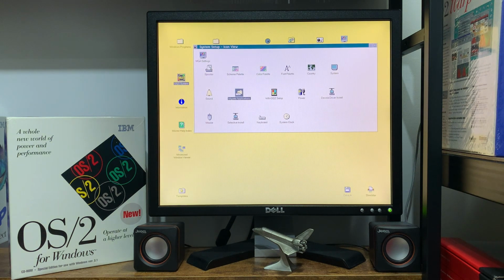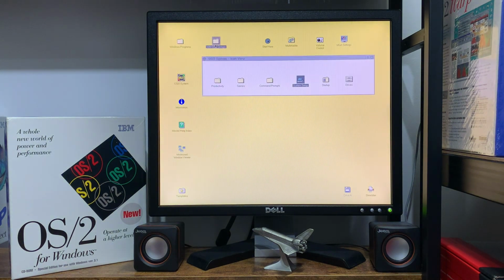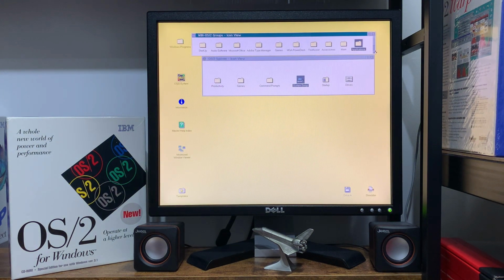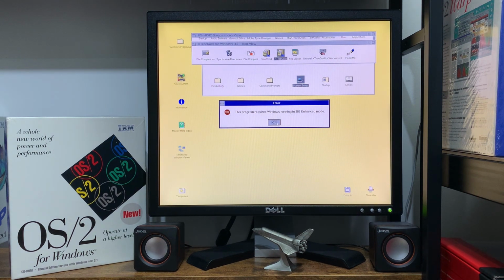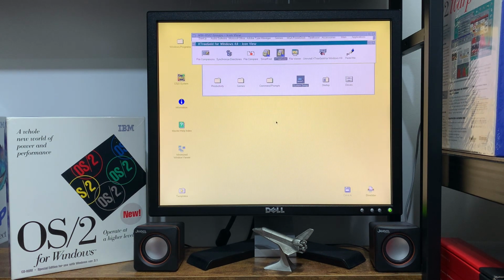Now we should find it in our WinOS2 groups. Scroll down, and there it is. Let's give it a go. Windows starts in the background, and oh dear. XTree Gold needs Windows Enhanced Mode. OS2 2.1 can't do that. That needed OS2 Warp. So we'll have to give up with that application, but we do have another one we can try.